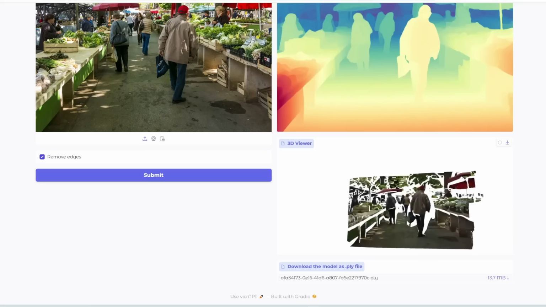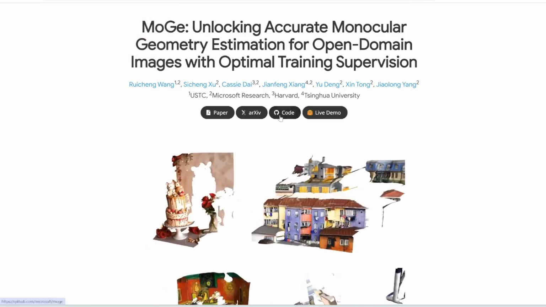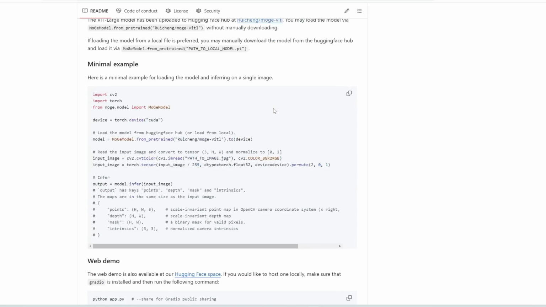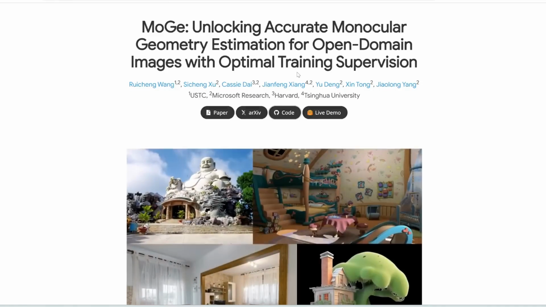Very, very impressive. Now, in addition to this free Hugging Face space, they've also released the code on GitHub, so you can download this and run it locally on your computer. The links are all up here, so I'll link to this page in the description below.